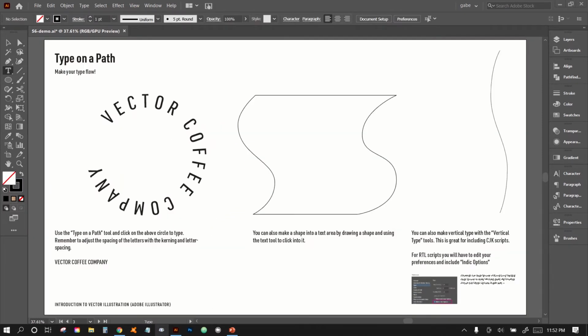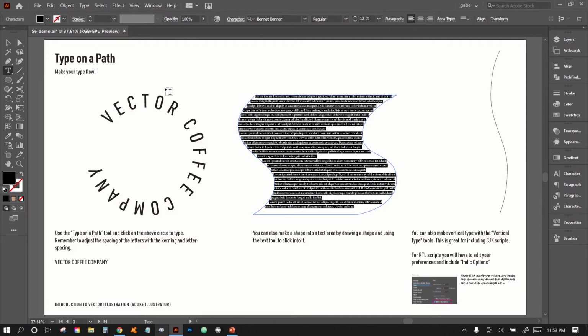The next thing we can do is turn a shape like this one into a text area to contain all our text. This is pretty easy, really similar to before. All we have to do is have our text tool, and if we hover near the edges of the shape, you'll see the cursor goes from a square to a circle. When you see that, you can just click in there and it'll immediately fill in with text, just like you see here.